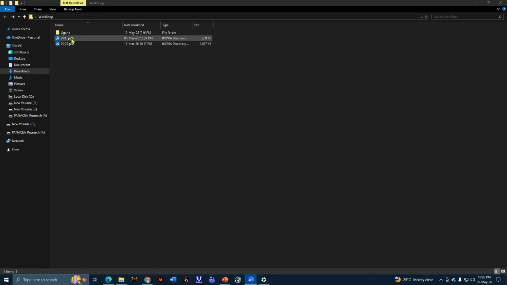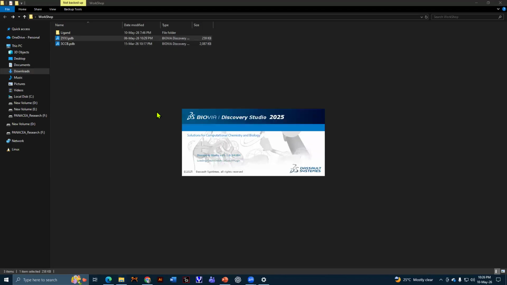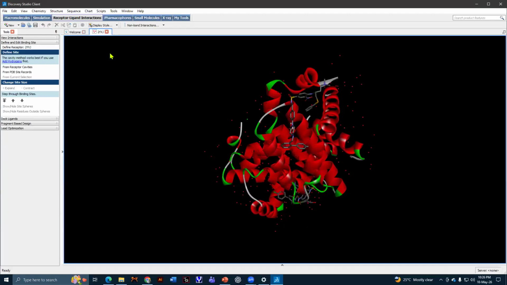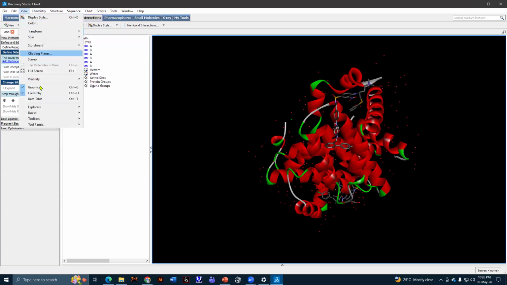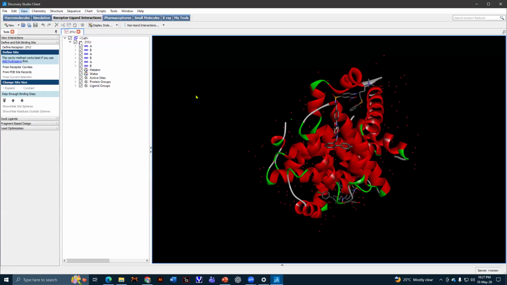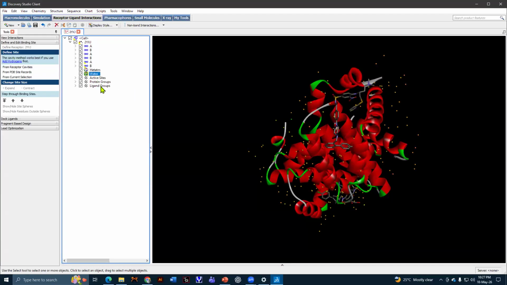So here I collected two PDB IDs, 2YXJ and 3CCB. Let's open the 2YXJ in BIOVIA Discovery Studio. Press Ctrl S to get the hierarchy, or simply go to View and enable the hierarchy. Okay. So here you can see we have a lot of heteroatoms, water molecules, and ligand groups.